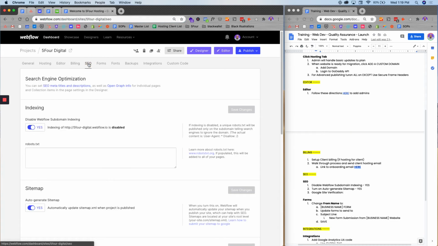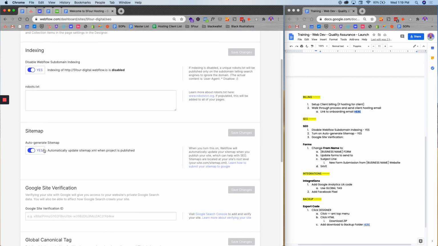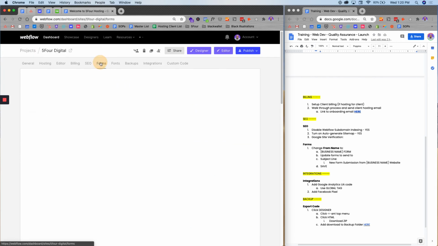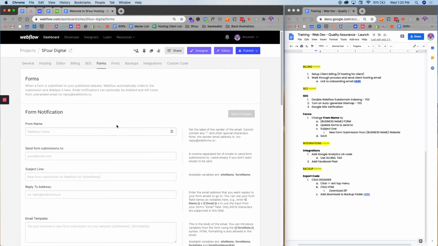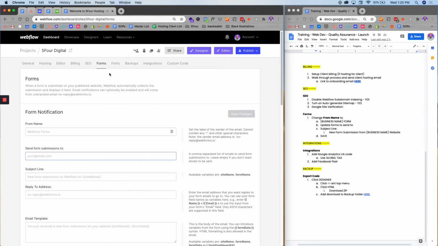Next section, SEO. This is important. Make sure you disable Webflow subdomain indexing. Make sure you keep this on. And that's it for that. In regards to forms, that's fine. You can just essentially keep that consistent and make sure you're sending the forms to the client.